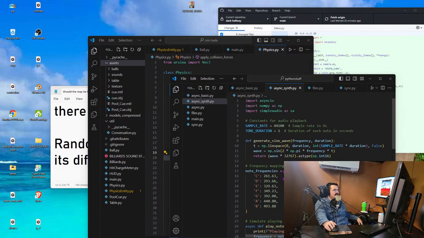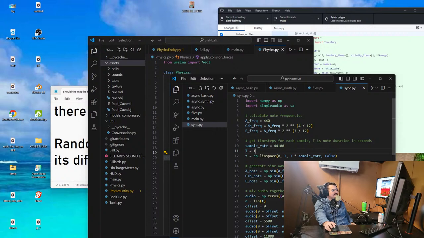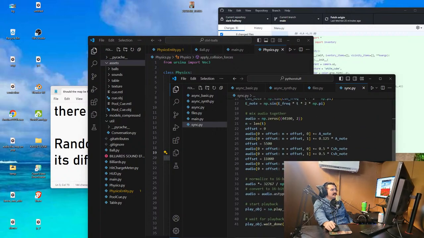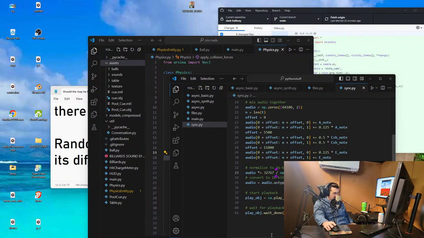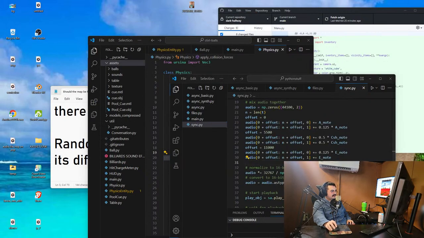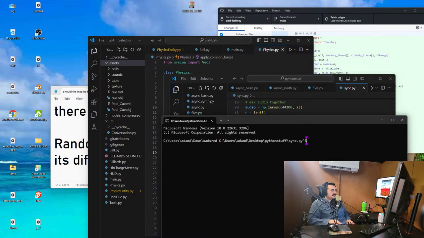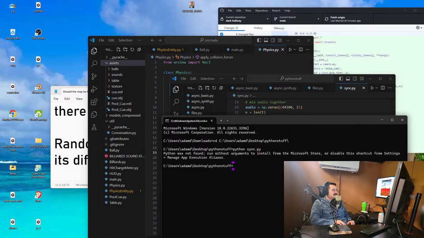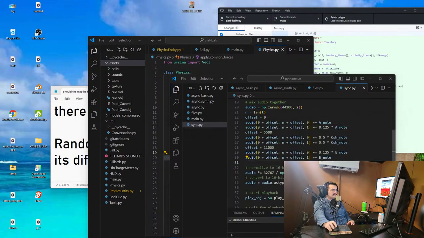Try to spend my time figuring out what's the right way to do this. They had this example, which creates something called an audio stack right here, but I think this is broken actually. Let me see, copy path. My command prompt has gone away. Python sync. Uh-oh. I'm not sure what happened there. Try to do it from here.